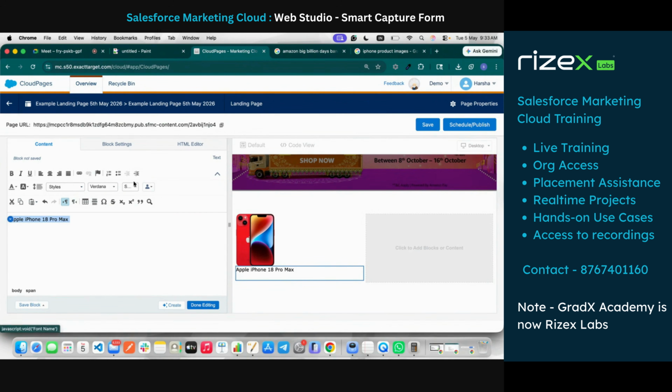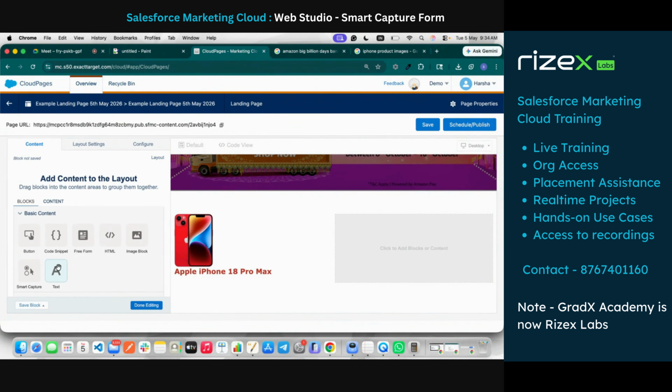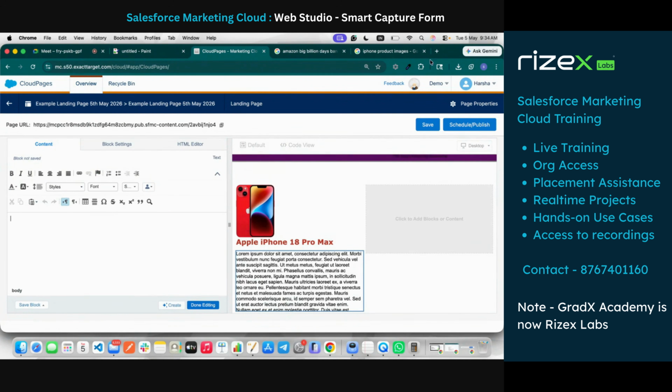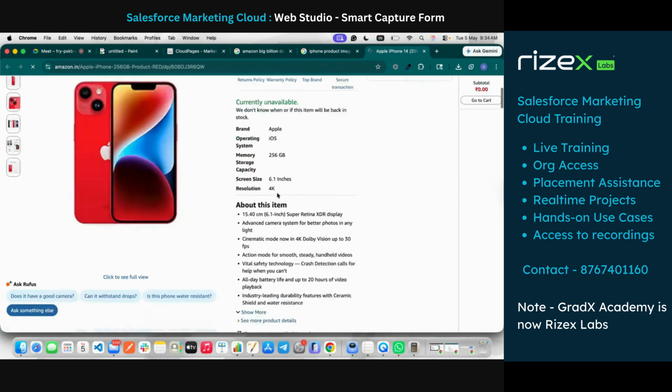Perfect. If I wanted to make font size big, I can make it big. Okay. If I wanted to make it bold as well, I can make it bold. Okay, fine. If I wanted to change the color, I can change the color as well. Okay, fine. Done. Right. Now I will add the description as well. So below I will add 2 3 lines of description. So I'll directly get the description from website.